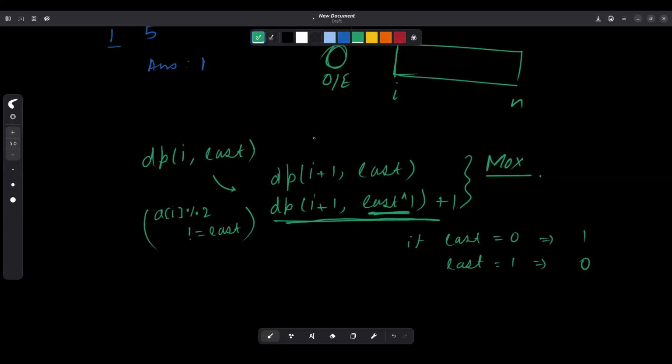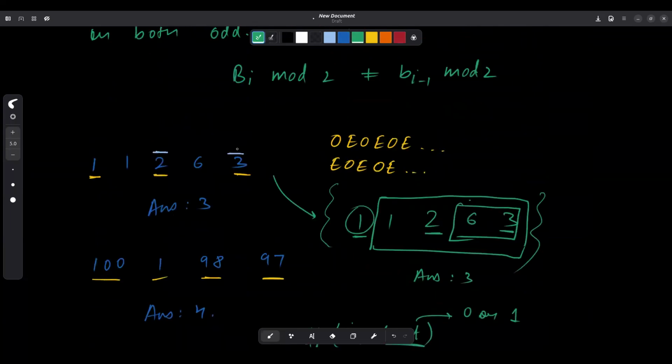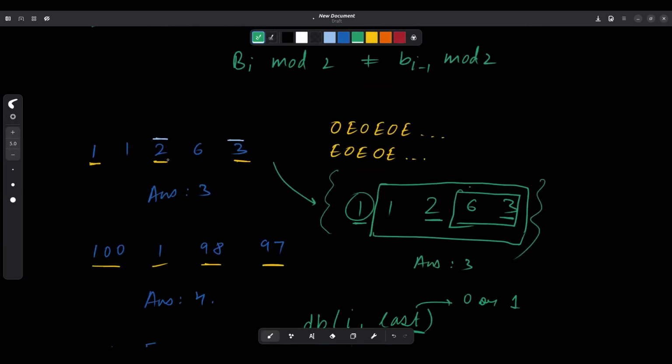So let's try to dry run this DP on a test case. Let's take 1, 1, 2, 6, 3.